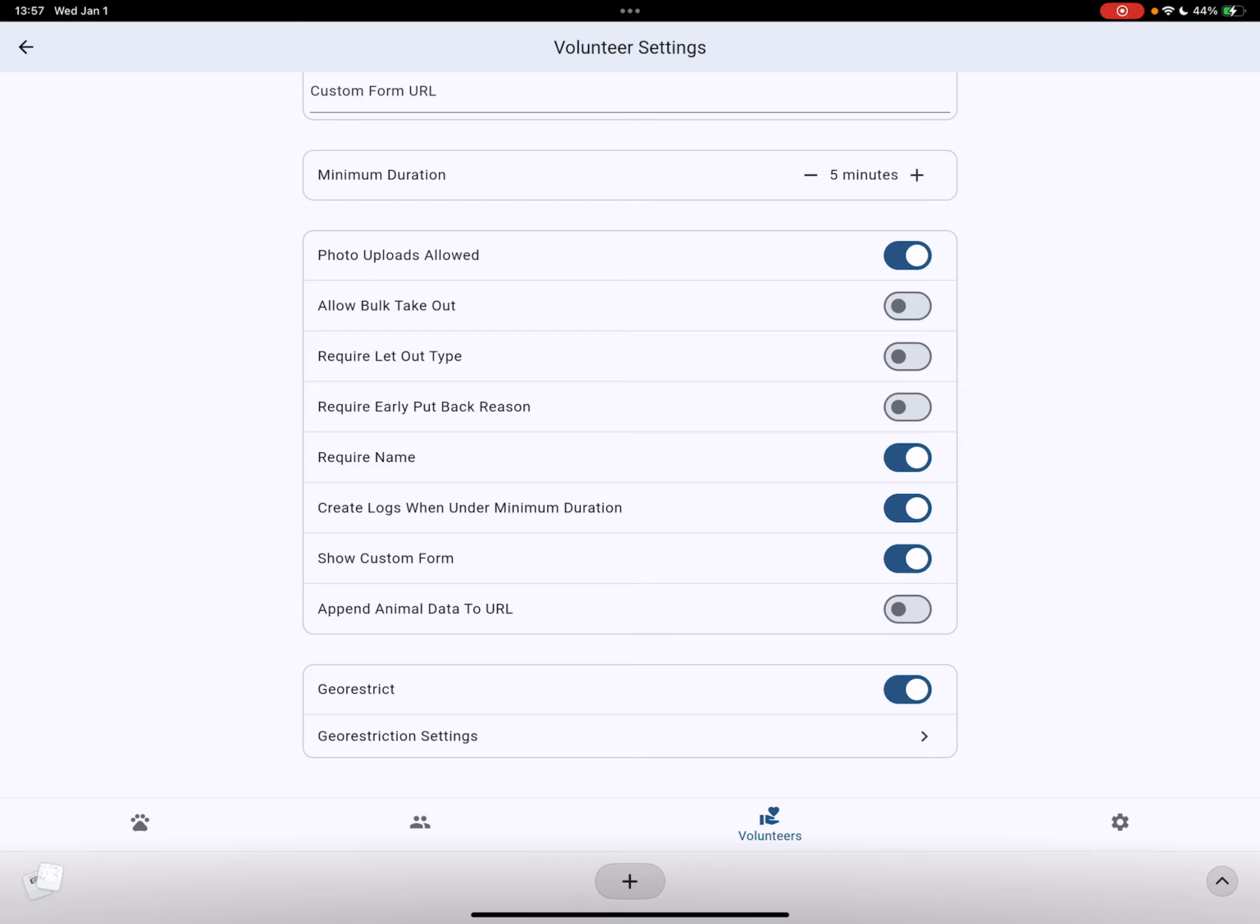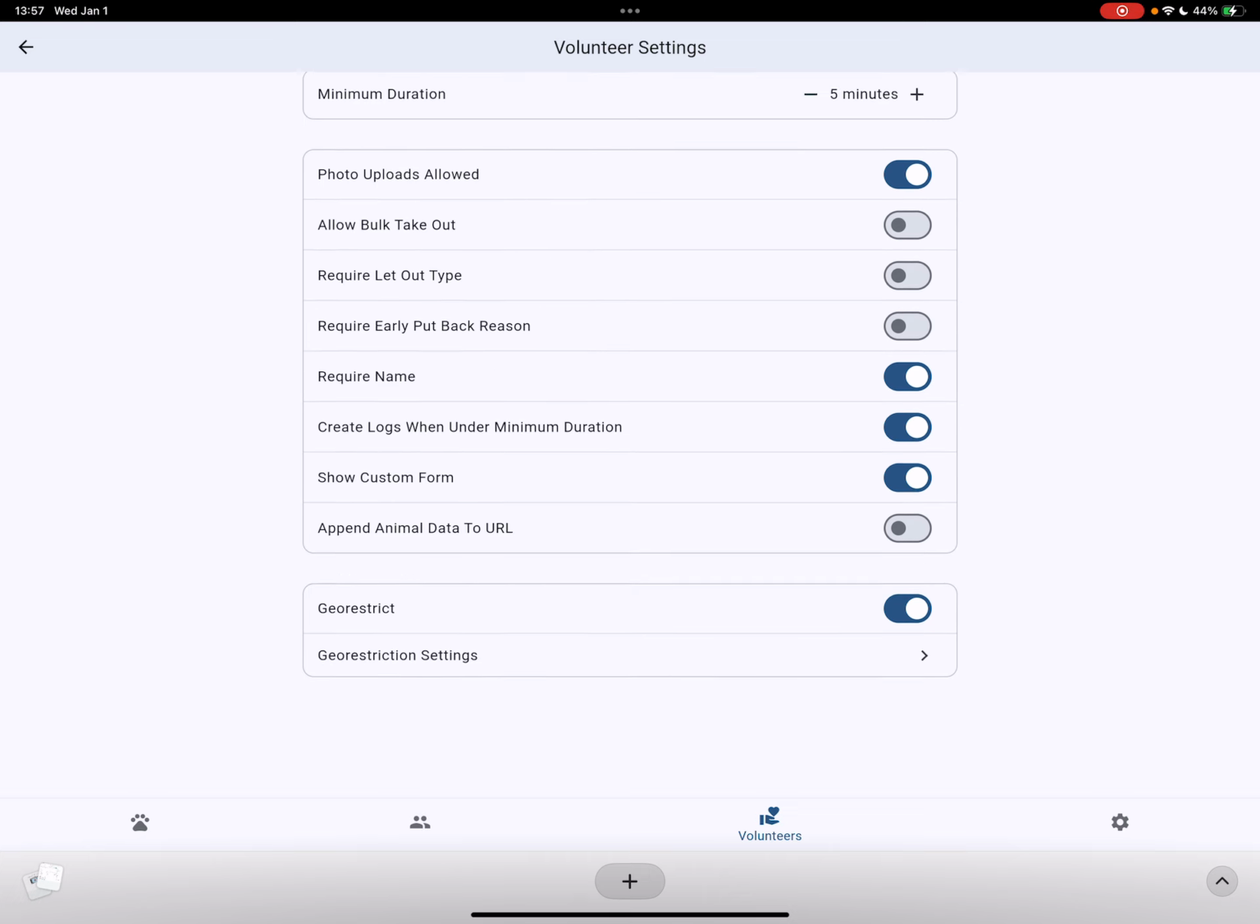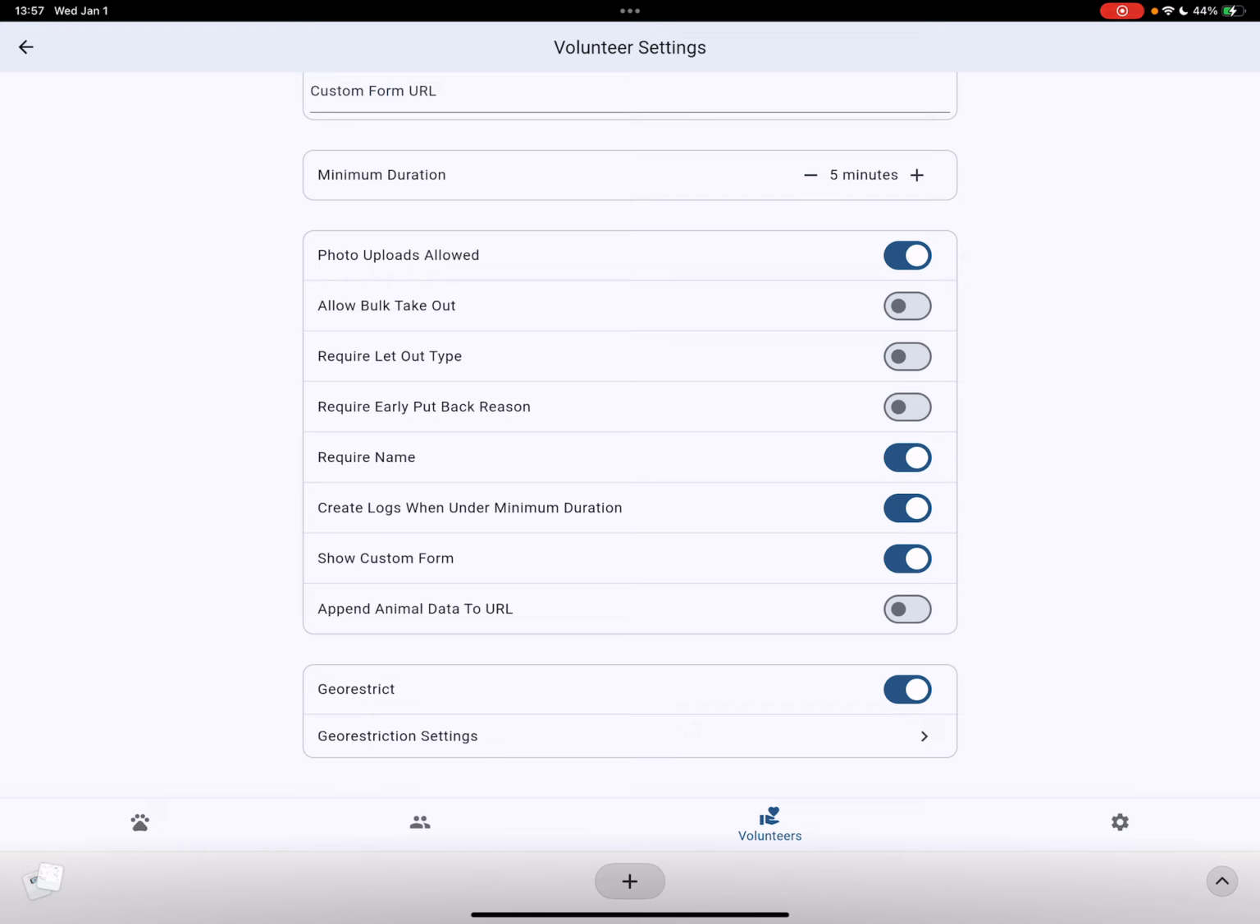Create logs. We already went over that one. We already went over those two. Okay, the last one is geo-restrict.